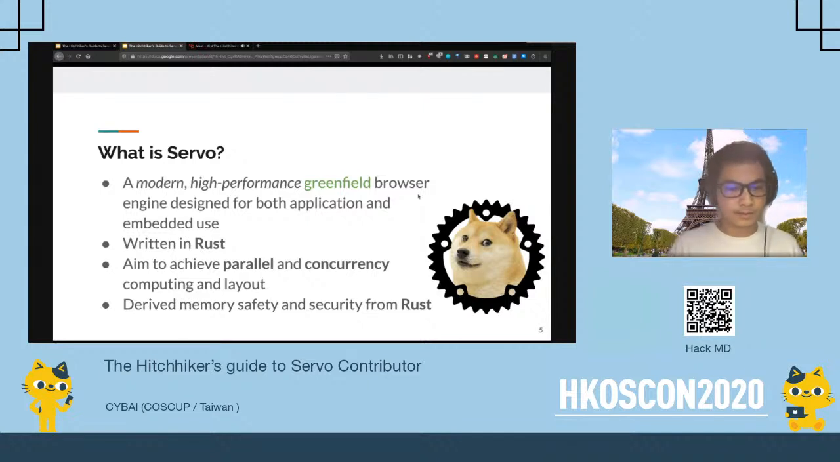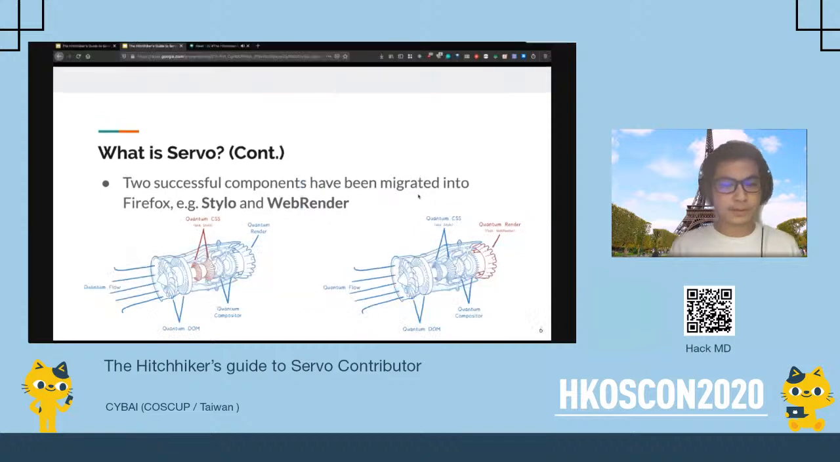Thanks to there being no legacy code, the Servo team can try to design a new architecture to achieve parallel and concurrent computing and layout. And also thanks to using Rust, Servo derives memory safety and security from Rust. Servo doesn't aim to be a standalone browser engine.